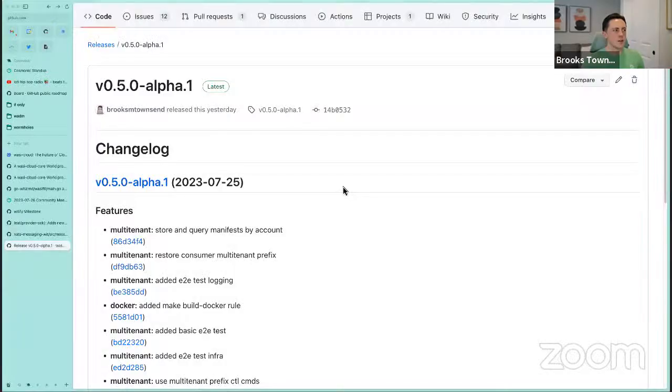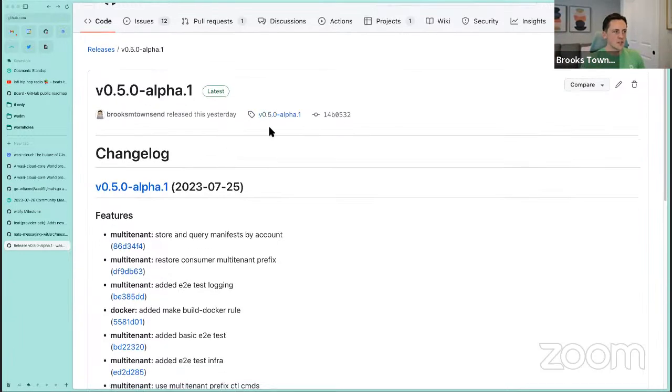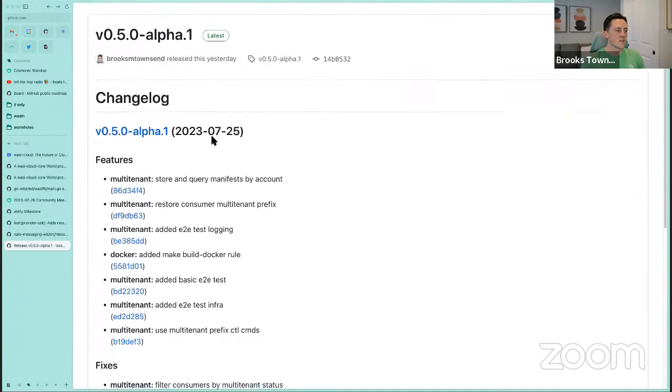All right, well then we can move on to the next part of the call, which I think is just going to be short and sweet. I just wanted to call attention to the fact that I started cutting alpha releases for WADM 0.5 yesterday. There are a couple of main things that are going to be going into the 0.5 release. It's going to include some new features that, of course, are minor breaking changes, so we're going to bump a minor version.